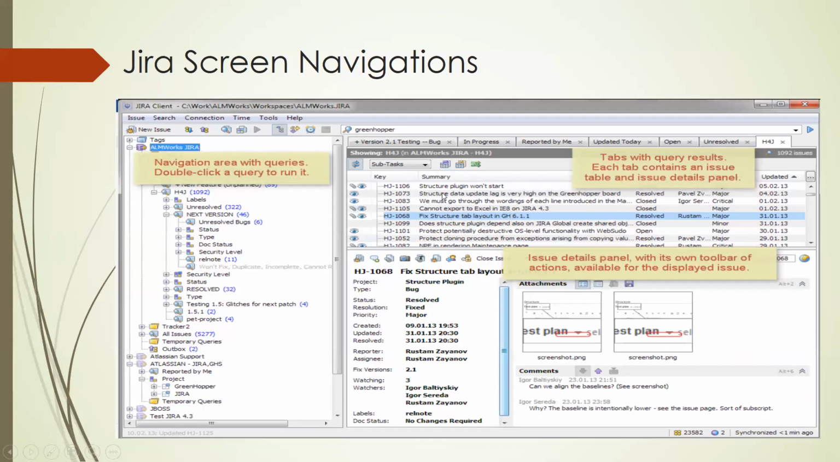So this is how it looks when you click twice on All ALM Works Jira. And if you want to look more into this, the bottom panel on the right side will reflect the issue detail panel, with its own toolbar of actions available for the displayed issue. This is how it will look in general.